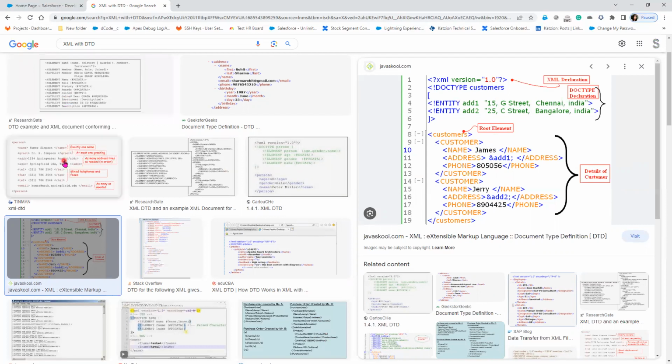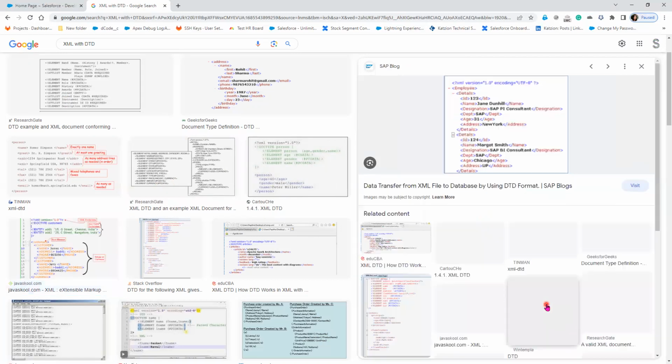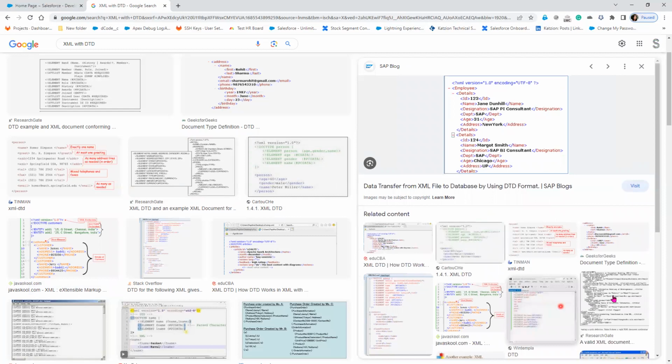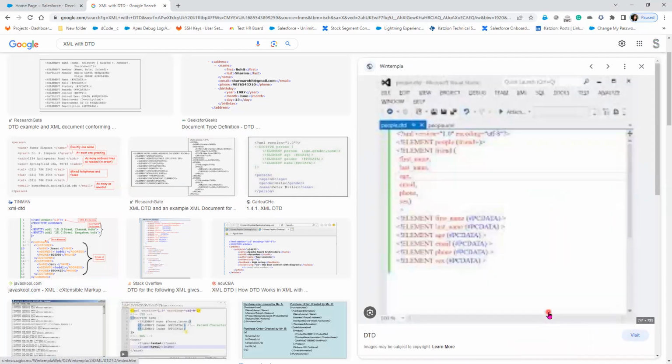External doctype means it is directly dependent on the doc. So each XML will be different. You will not find any XML which has common data. Every XML will be a different XML.